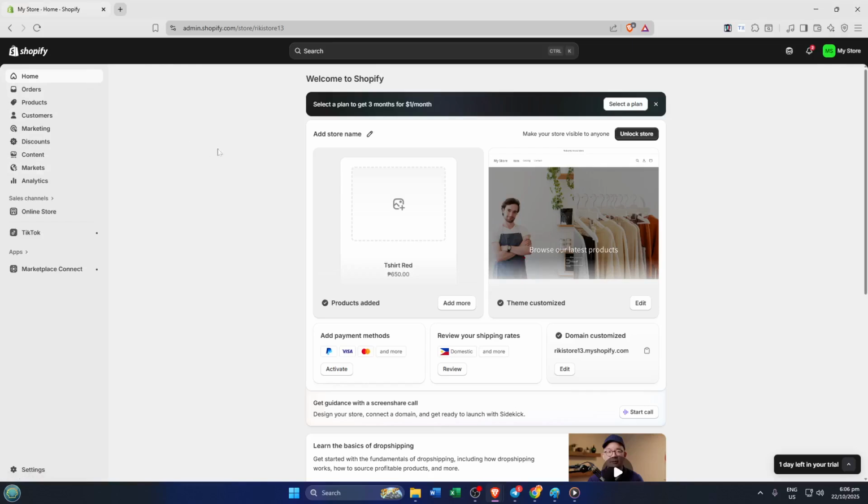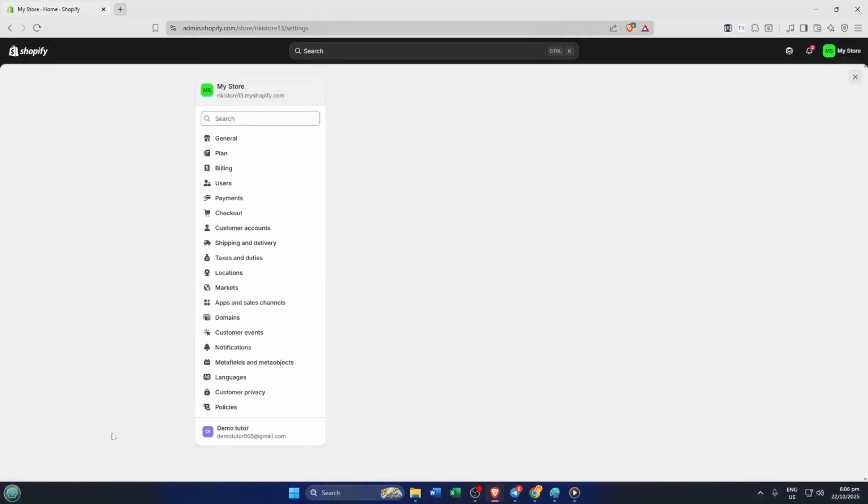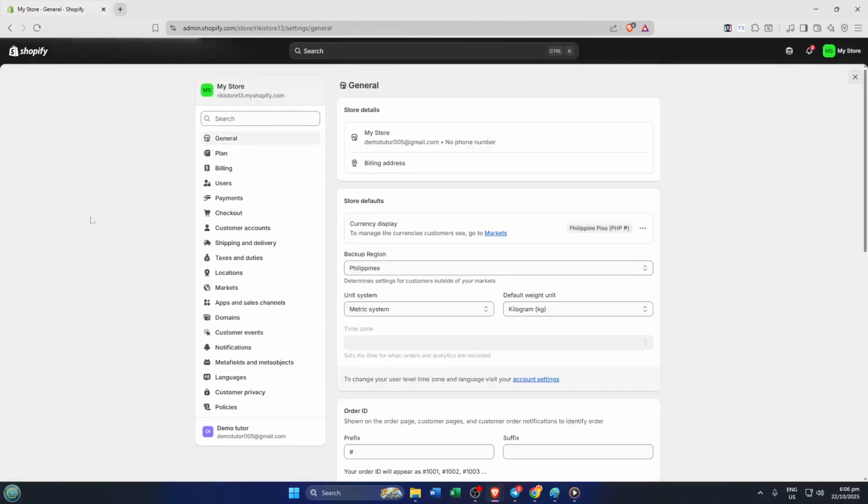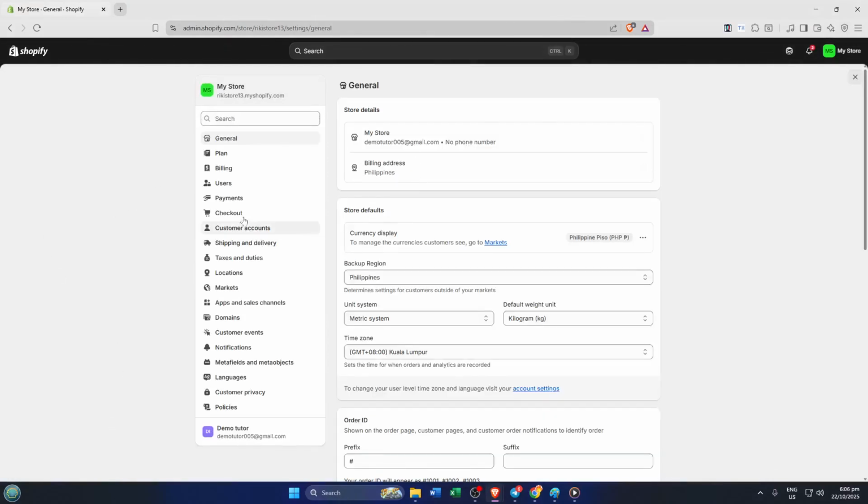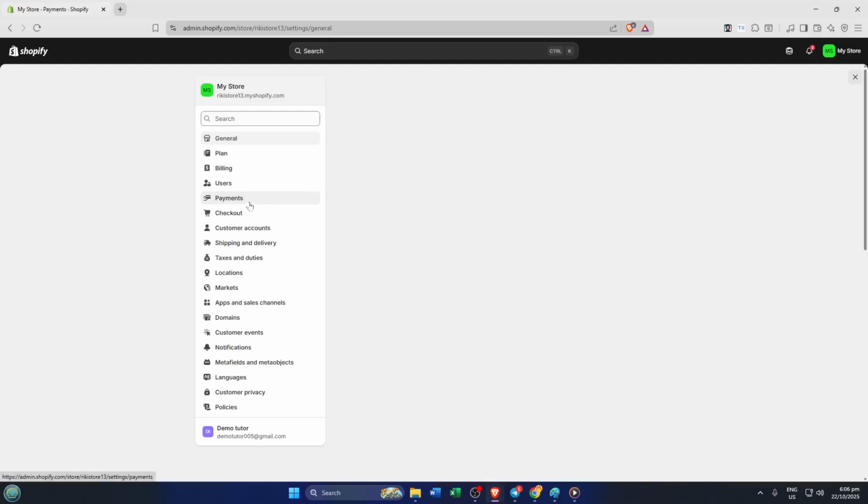Once you're on the admin page, look toward the lower left side, and you'll see an area labeled Settings. Go ahead and click on that. This section holds all sorts of controls for your store, everything from shipping details to notification preferences. Today, though, we're zeroing in on payments. Now, when you're inside Settings, find and select Payments.